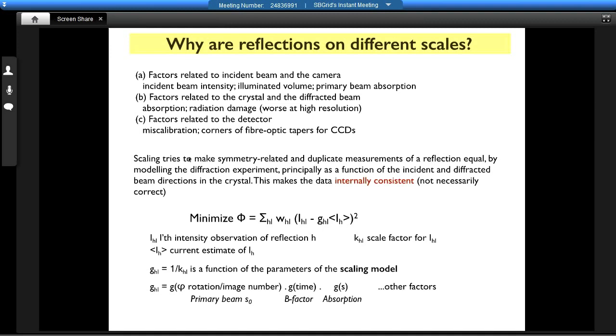Pshek went through this morning why reflections are on different scales. I'm not going to repeat this, but just to point out that, again, this is precision versus accuracy. This scaling process makes the data internally consistent rather than correct. And there's an important distinction we discussed this morning.